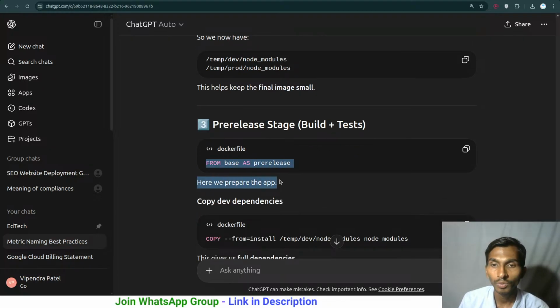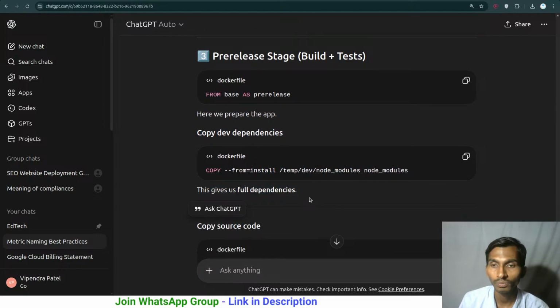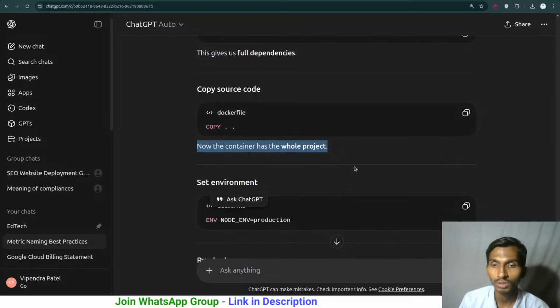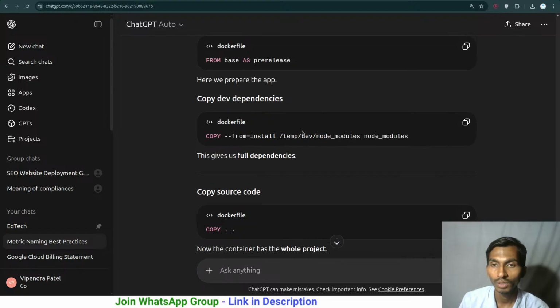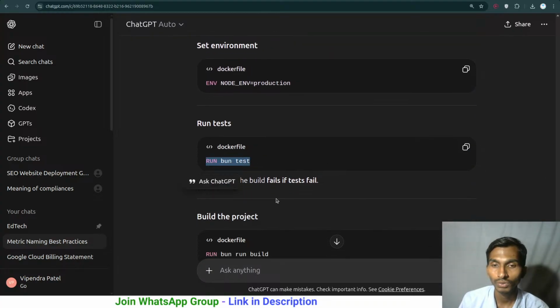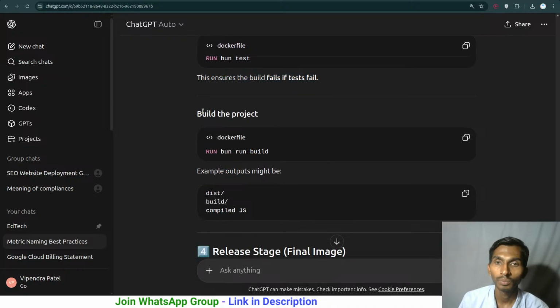From this we prepare the app: copy dev dependencies, COPY --from=install the temp dev node_modules, and this gives us the full dependencies. So we copy all the dependencies, then copy the source. Now the container has the whole project. Set the environment: we've got the node modules and the whole project, NODE_ENV=production. Run the tests, which ensures the build fails if tests fail. Then build the image with bun run build. Example output might be dist, compiled as JS.